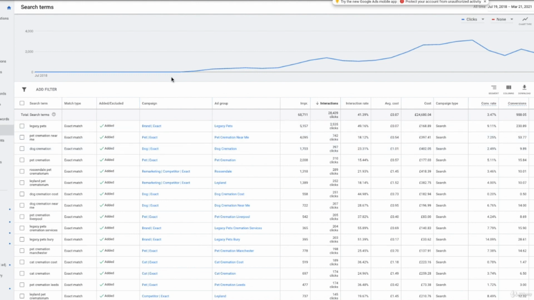Now today I'm looking at an account for Legacy Pets, and so these are a cremation service for your pets, and we're going to have a look at the keywords that have been matched out and triggered the search terms. So let's just make sure we've got all the columns that we want in place.